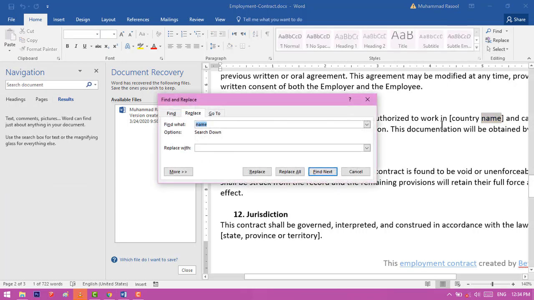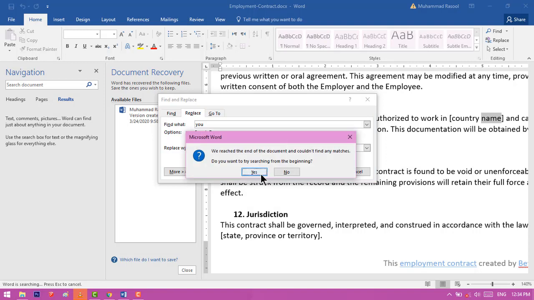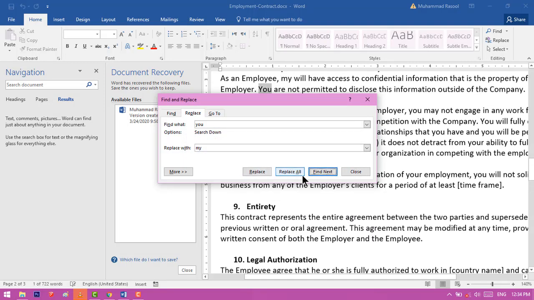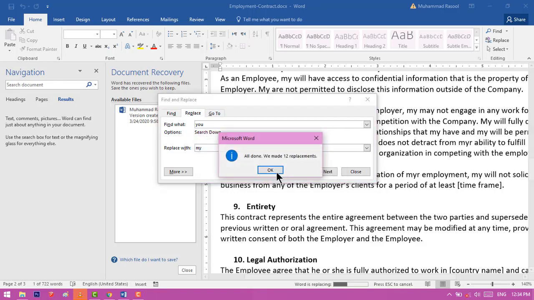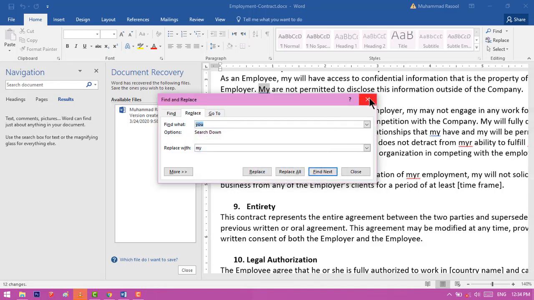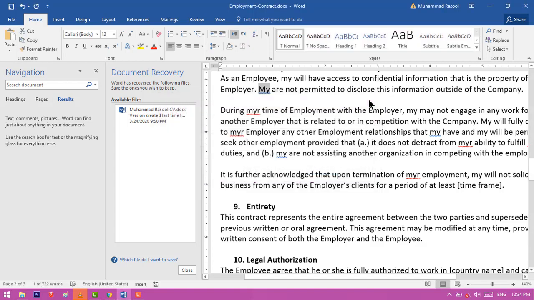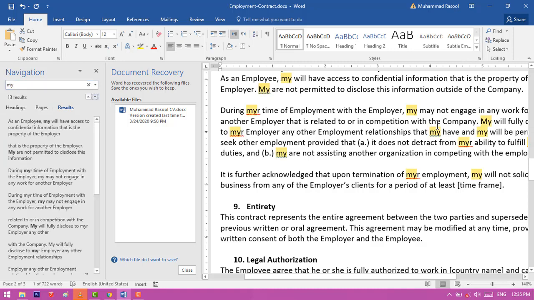Next is Replace. When you press Replace, the Find and Replace box will appear. In the Find box, it asks what you are searching for. In Replace, it asks what you want to replace that word with. So you give the word you and replace with my. Now you can see everywhere you is replaced with my. Search all this for my, and it shows the 13 results shown earlier for you.